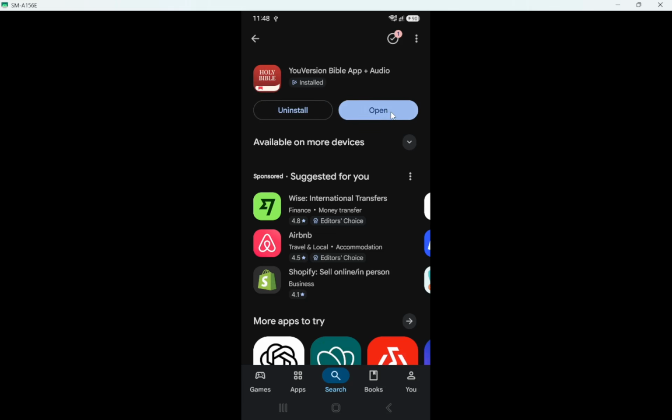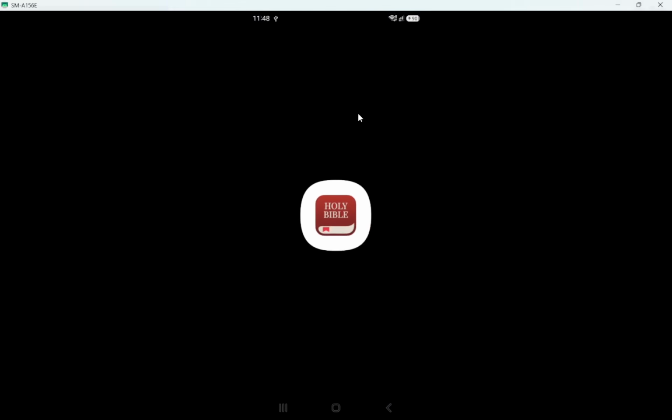When installation finishes, the install button will change to an open button. Tap open to launch the YouVersion Bible app for the first time. The app splash screen will appear, then the main welcome page will load. At this point, the app is fully installed on your phone, and a new icon will also be added to your app list so you can open it later without using the Play Store.